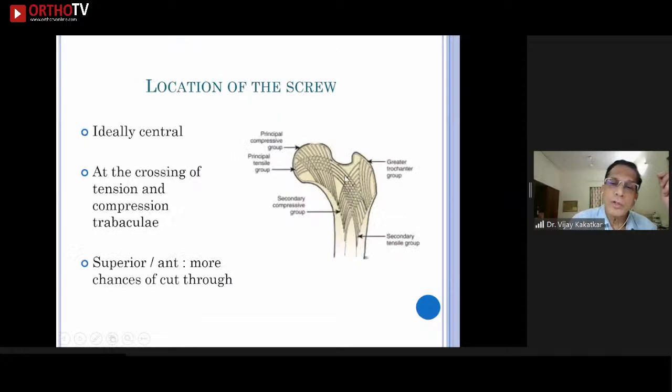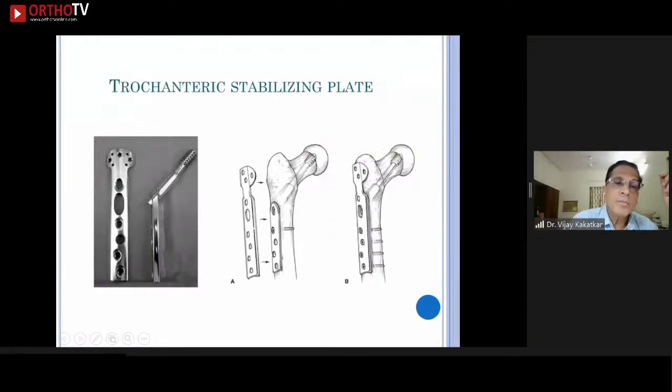This is what I was talking about, the compression and tension trabeculae. So if your screw goes in this area, it will probably have the best purchase in this particular bone. Then if there is a trochanteric fracture, with an outer wall fracture in addition to the intertrochanteric, then you need this TSP type of plate, trochanteric stabilization plate, which can be fitted on top of this DHS, and you can have a hold in the trochanteric fragment.